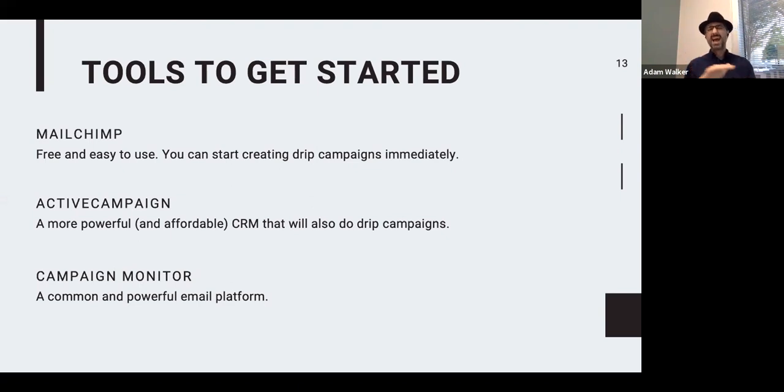ActiveCampaign is fantastic for more complex website integrations. It's a full CRM, client relationship management software, as well, and it has the drip campaign component. Also, you can do newsletters. If you're willing to spend a little bit of money and you're thinking long-term, I think ActiveCampaign could be a really powerful tool.